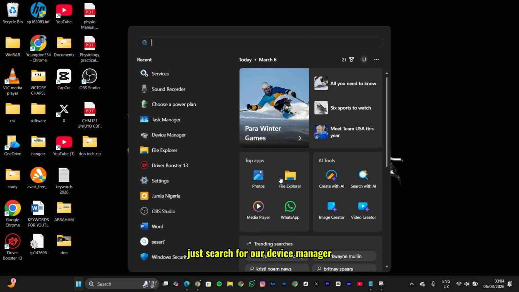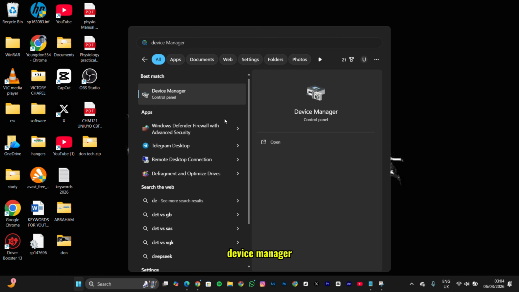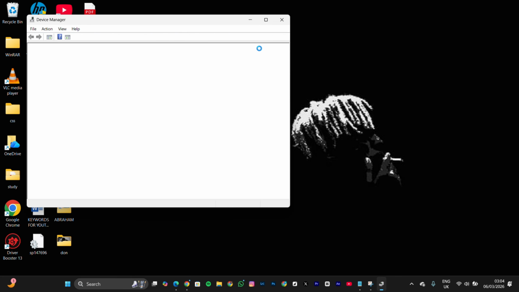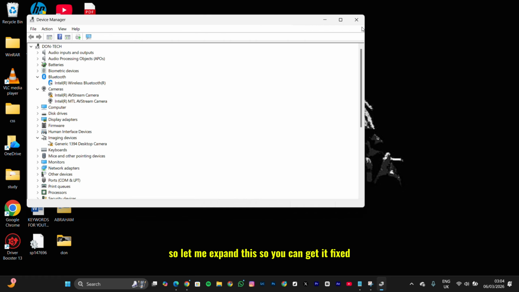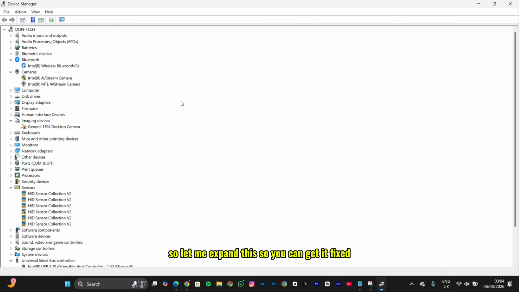Next thing to do is to click here and just search for Device Manager. You can see Device Manager here. What you have to do is run your Device Manager, and once you've run it, expand it. Let me expand this so you can get it fixed. Locate your Bluetooth right here. As you can see, this is my Bluetooth on my Device Manager.